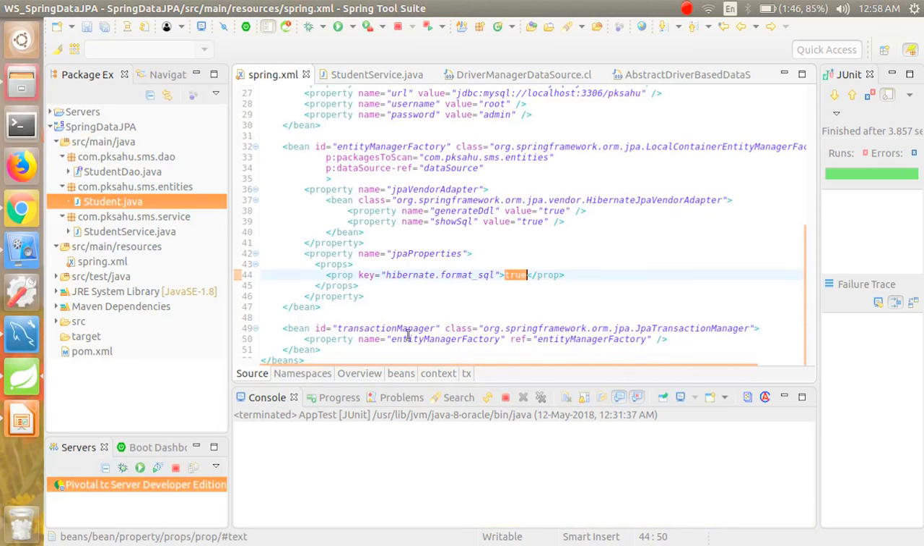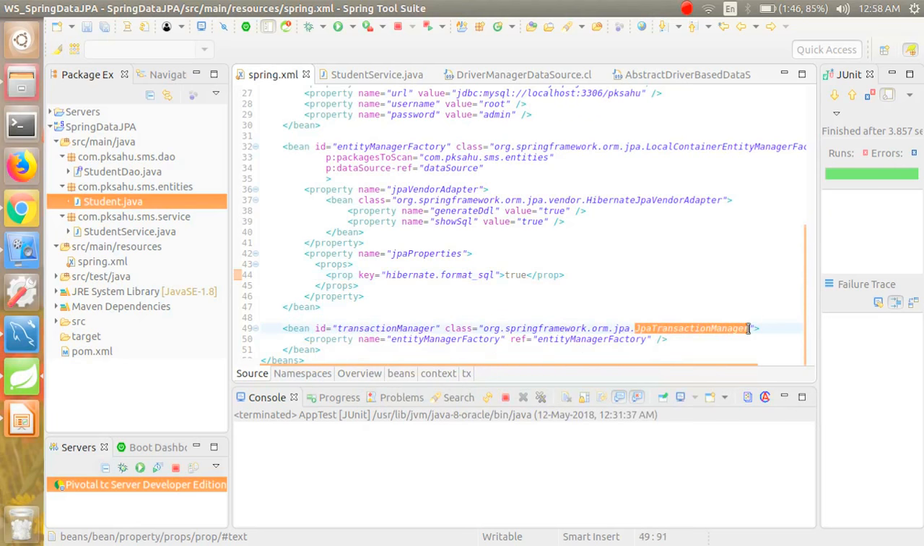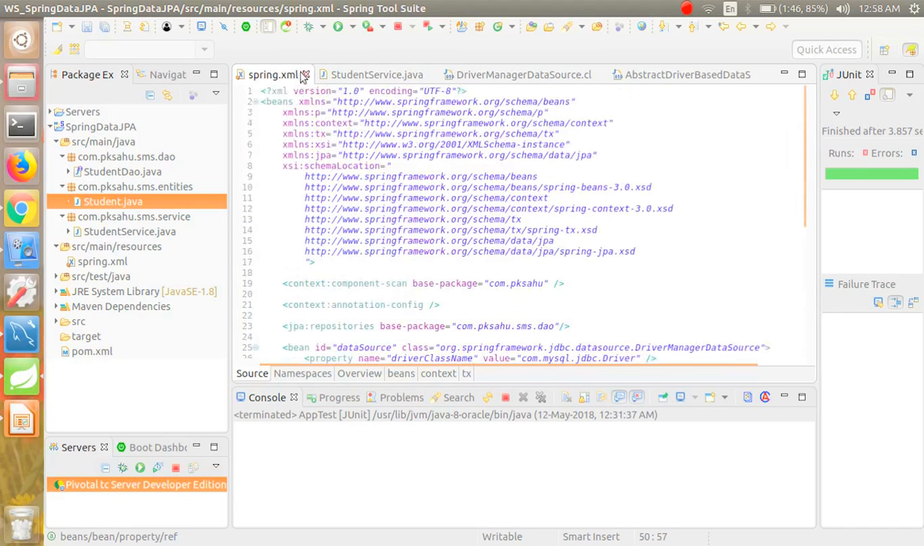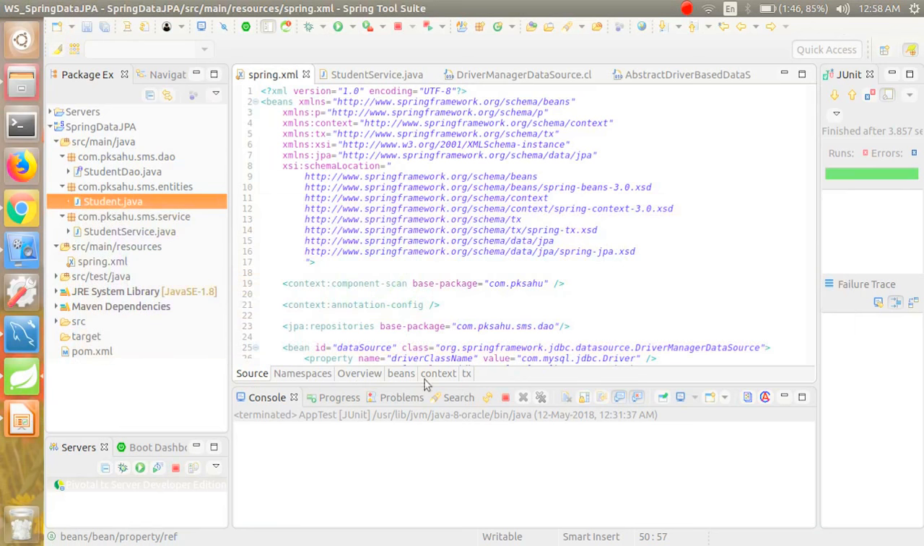The last bean required is the JPA transaction manager bean. Under this there is one property, entity manager factory. We have already created an entity manager factory bean, which we will inject over here. So this is just a quick overview of the beans required to start our Spring Data JPA initial project. Another one was the data source info test case.